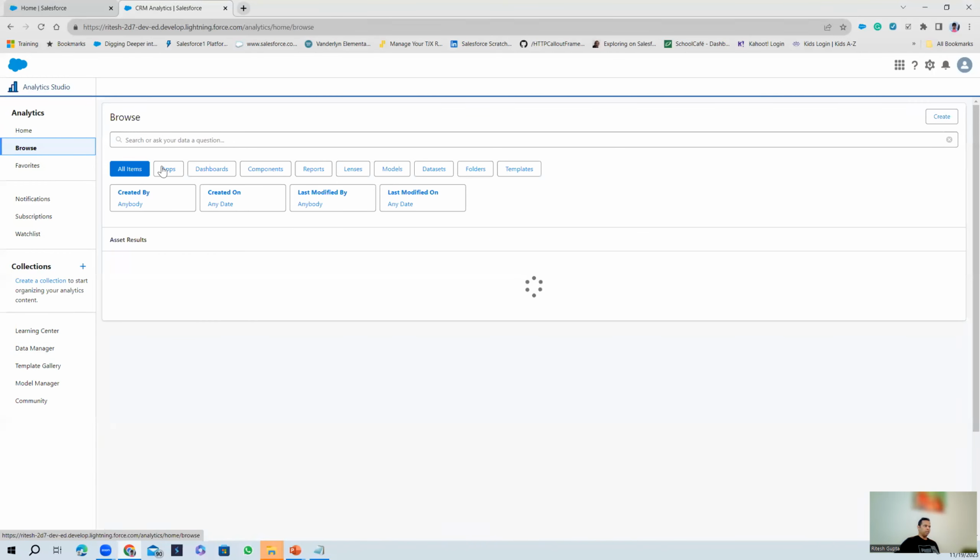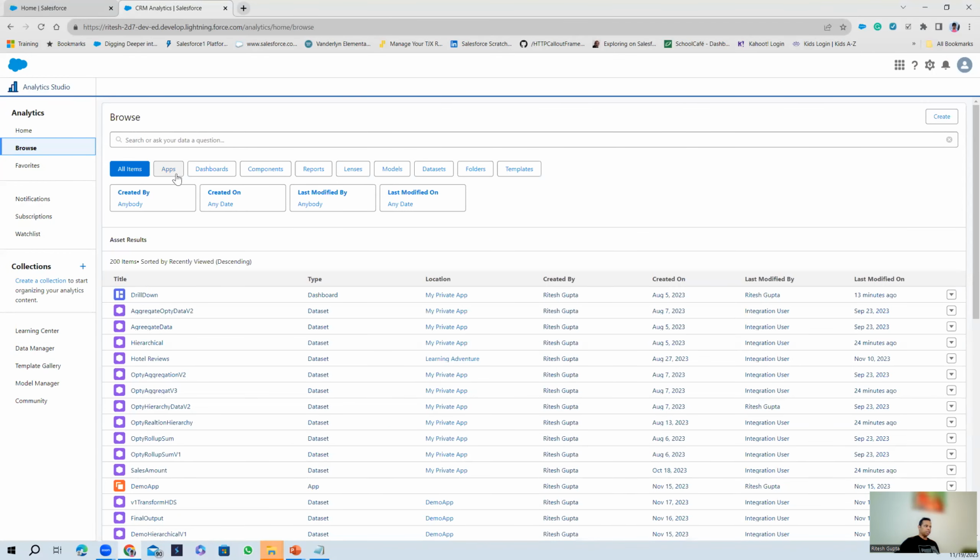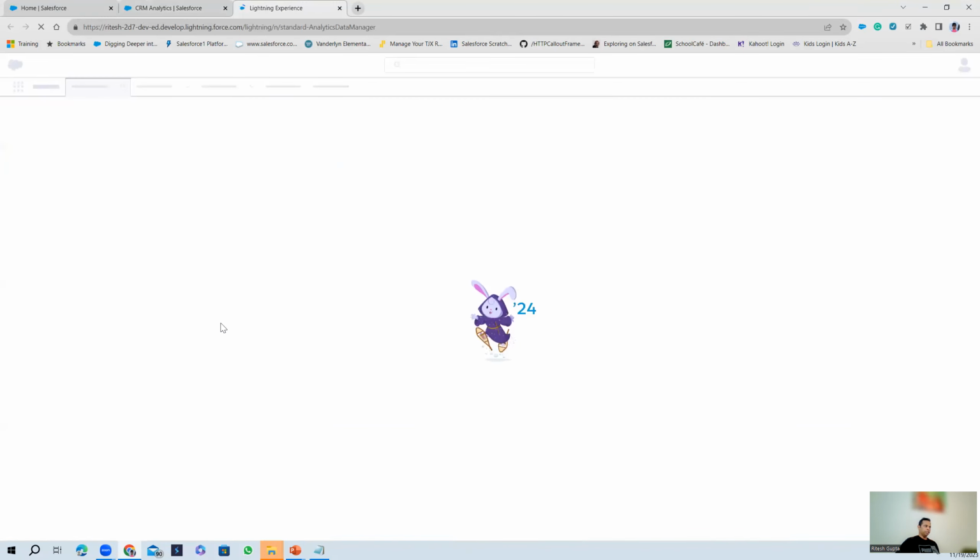we can see that we have apps. An app is a collection. It's a collection of dashboards, components, reports, lenses, and models. So this is a placeholder where we can keep that related information together. Then I'm going to talk about Data Manager.